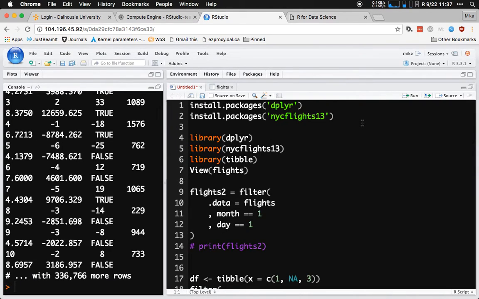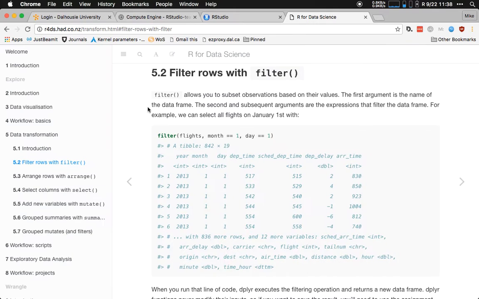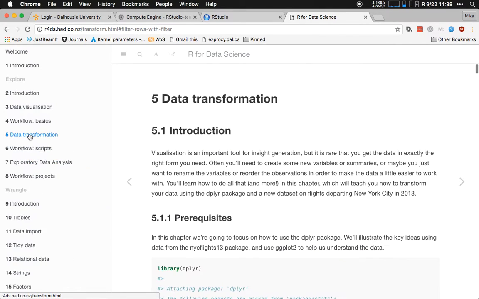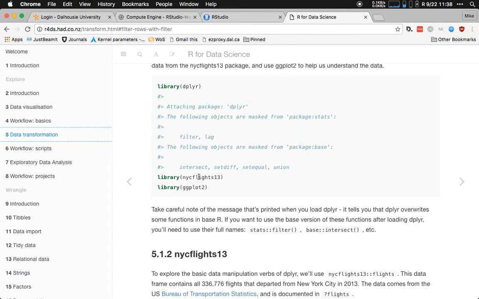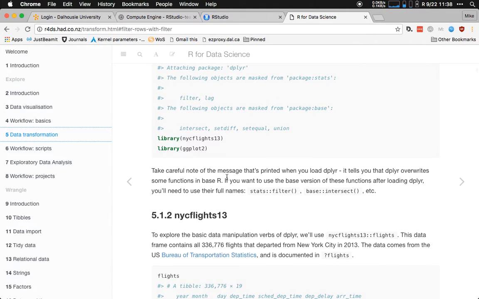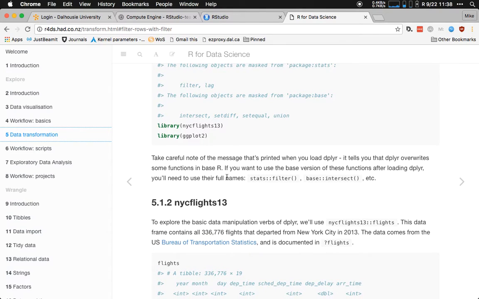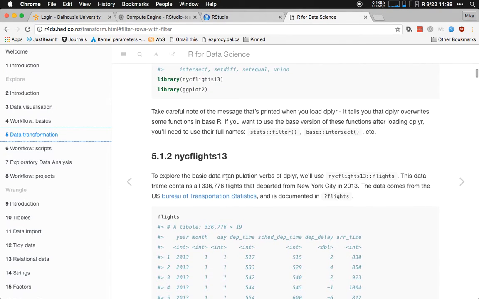So we're going to resume from where we left off on Tuesday, talking about the dplyr package and using it to manipulate data sets that you've already read in. We'll talk about reading in data next week. We're going through R for Data Science. If you go to section 5, it's transformation, and we're using the nycflights13 library, which has the flights object. That's a big 330,000 item list of flights.